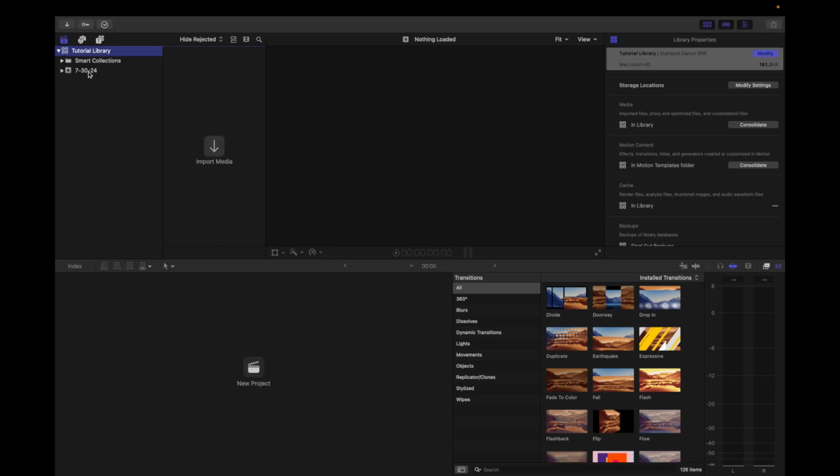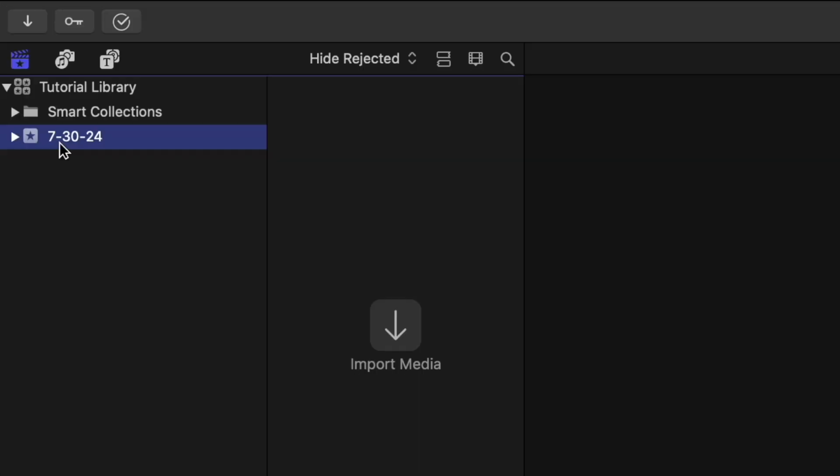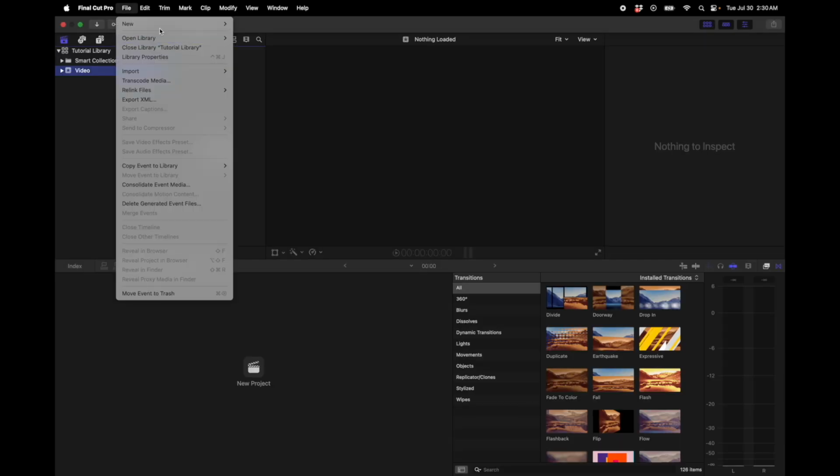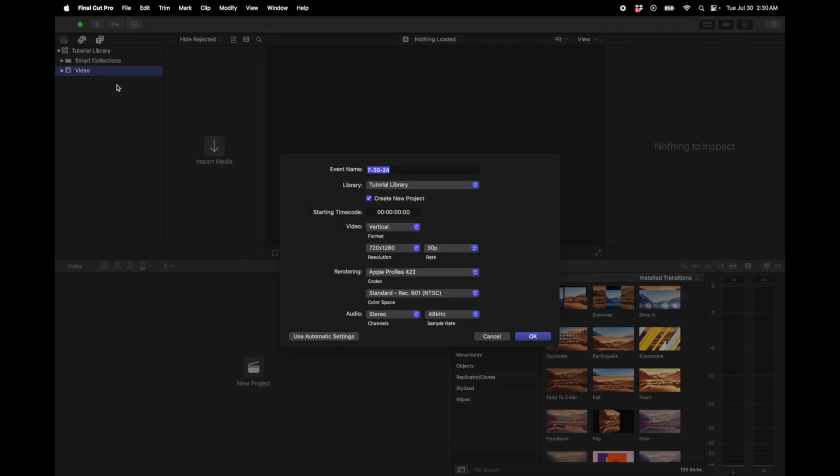And so it's going to have over here an event. It auto fills to the date. So that doesn't work for us. So we're going to click on it and it'll be able to change the name. I'm going to put video. And then we're going to come up here and create a new event.